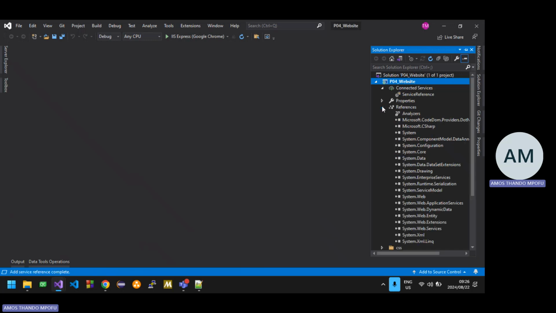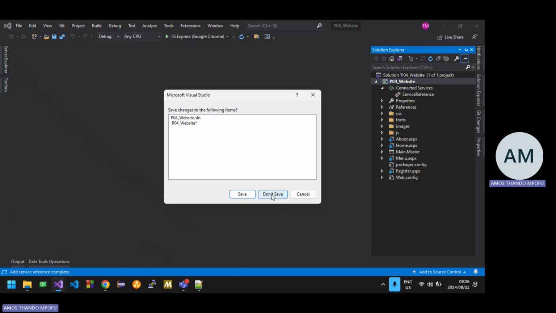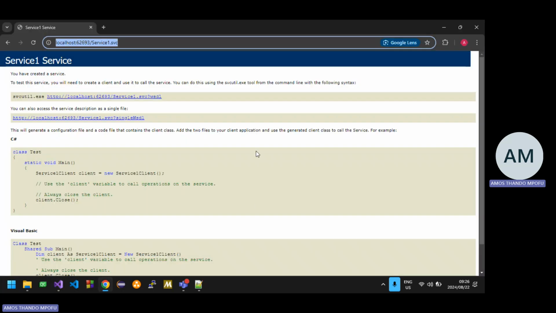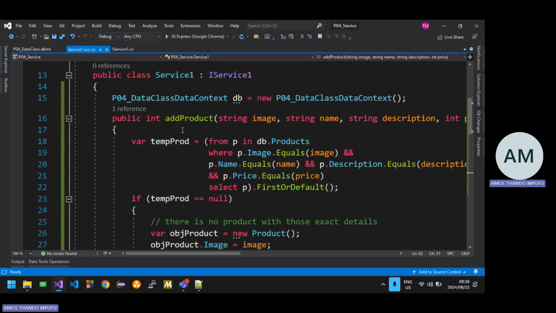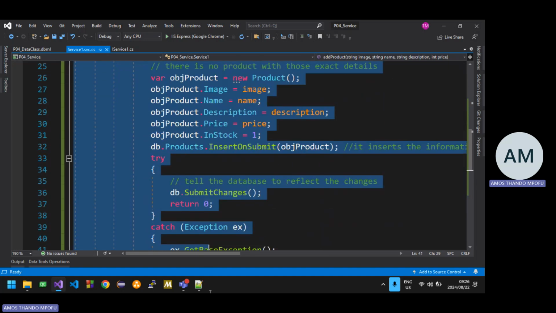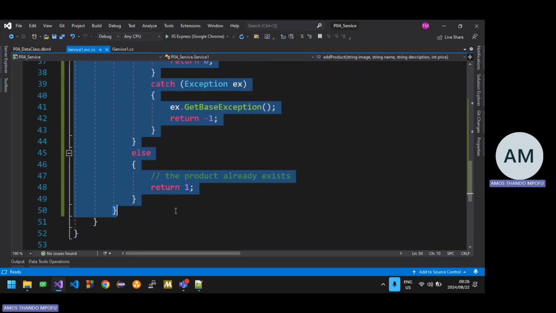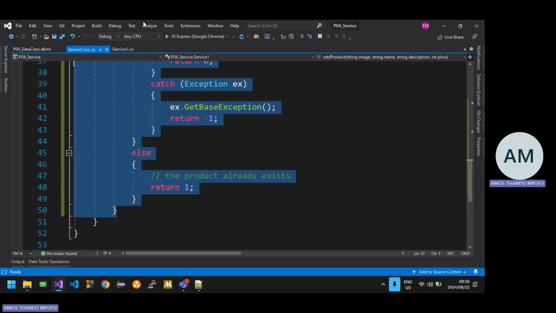Wait, I opened the wrong project. Sorry for that. All this time I didn't know, but I opened the wrong project. So let me do this. I'm just going to copy this implementation, right? I'll copy only the implementation because I don't want to type it again. The implementation is still the same. I just opened the wrong project.